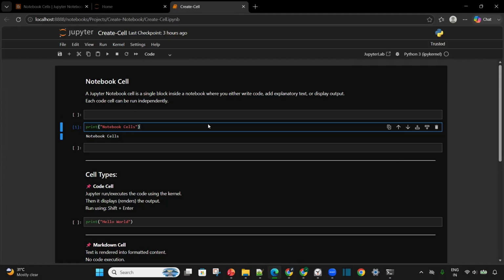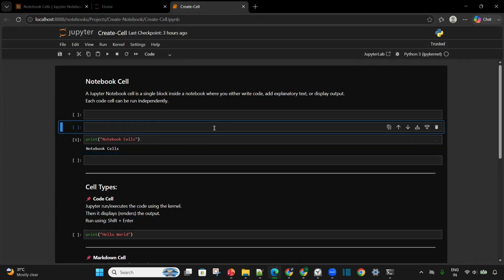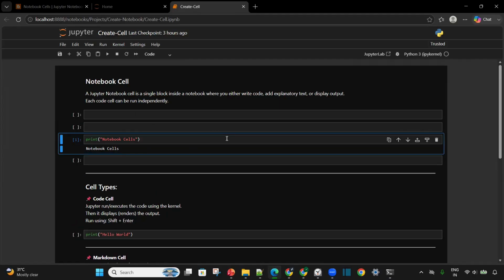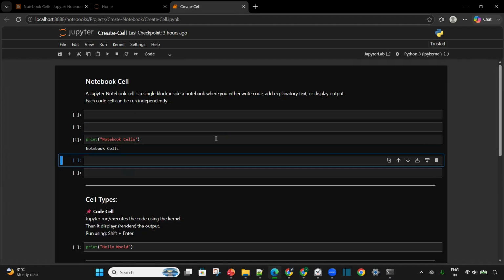The same options can be done using the keyboard shortcut. To use the keyboard shortcut, we first need to go to command mode. To do that, just click on the cell and press the escape key. Now you can see that the cell is getting selected. Now if you press A, it will add a cell above. If you press B, it will add a cell below.